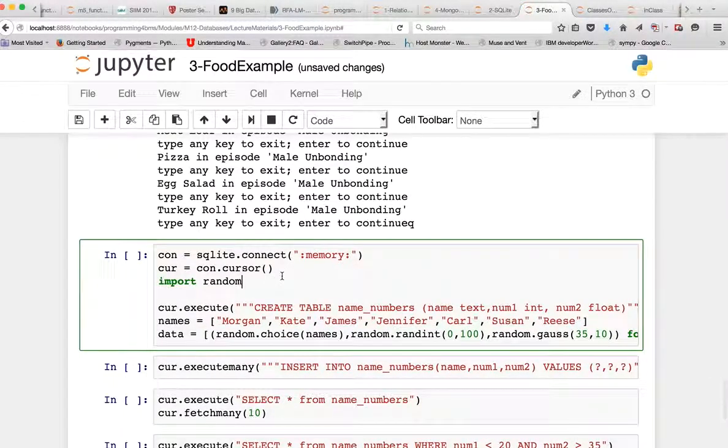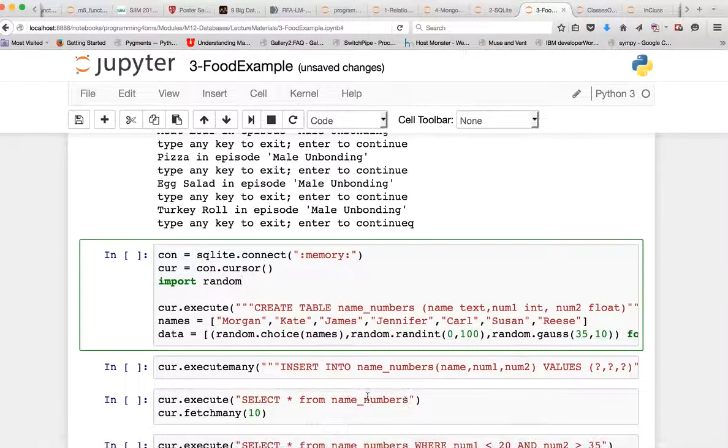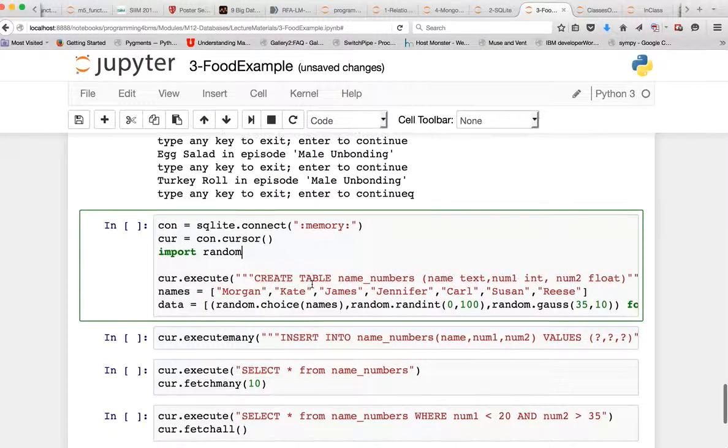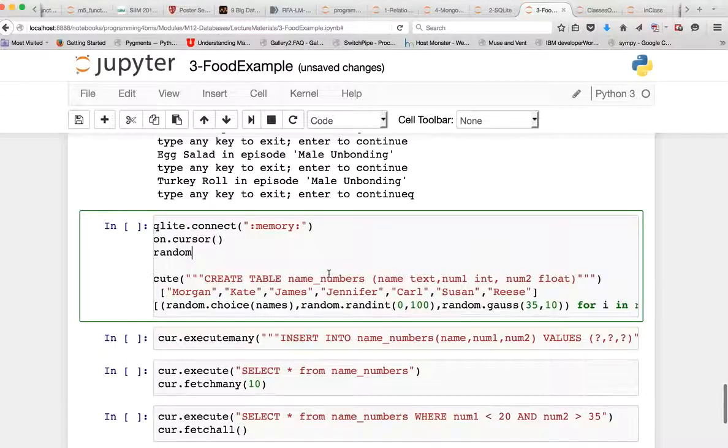All right, so you can play around with it. You can use the SQLite Firefox plugin to browse the data and see what it looks like, and just come up with different kinds of queries to explore. Here I'm just going to wrap this up by creating a database in memory where I'm creating a table with names and numbers. So I'm going to have some text called name, and I'm going to have an integer and a floating point value.